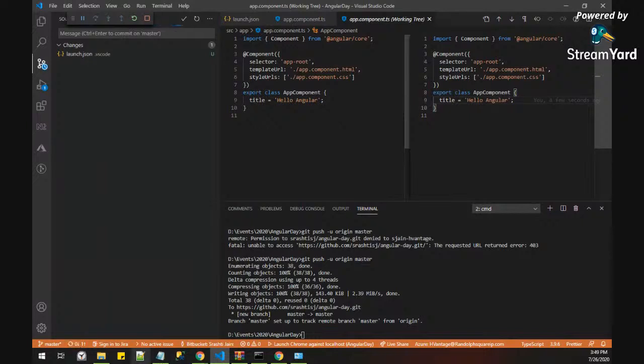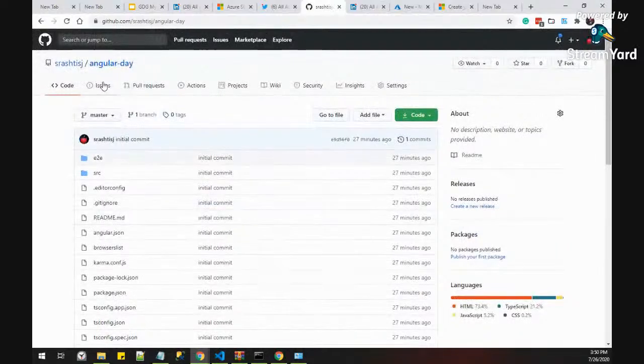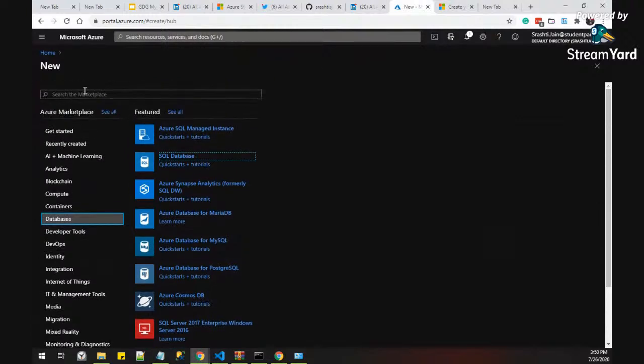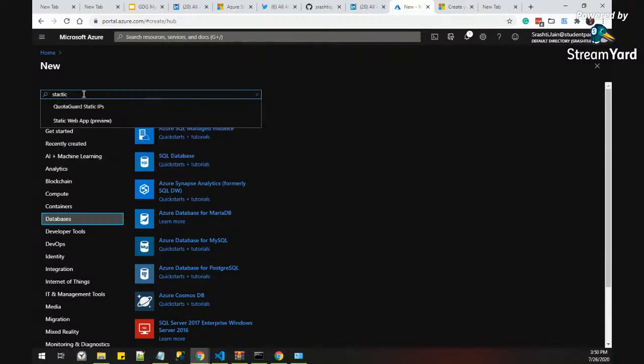So basically, what I'm trying to say is, right now it is over here in your repository, right? But what if you want to deploy that? You will have to create a particular service, a subscription where you can deploy. You can create it from the Azure portal. What we want is a Static Web App, right? So we'll search for that here.